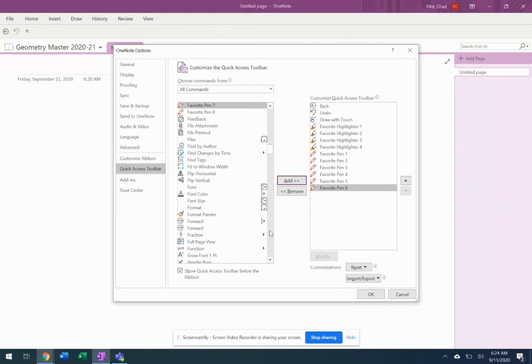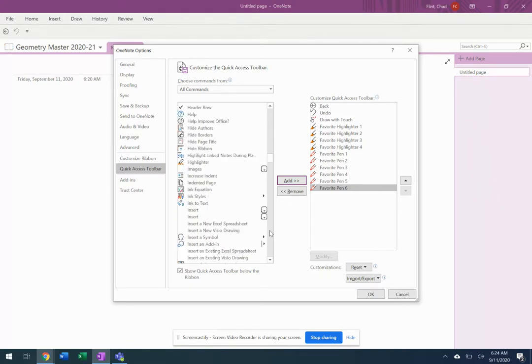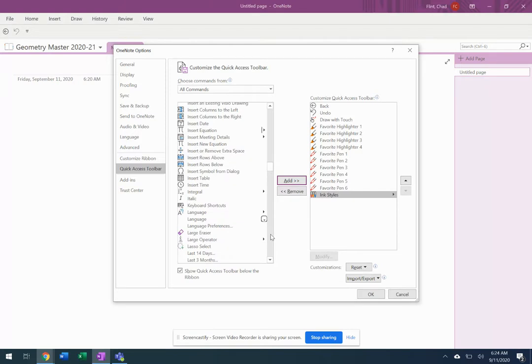Let's see. So let me scroll down here a little bit more. And we're looking for ink styles, because this will give you the ability to pick any color you want, any size you want, things like that, if the one you're looking for isn't one of your favorites. So that's a good one to have in there also.